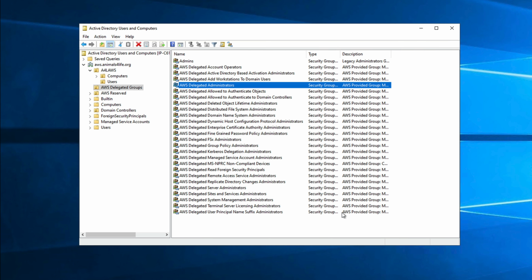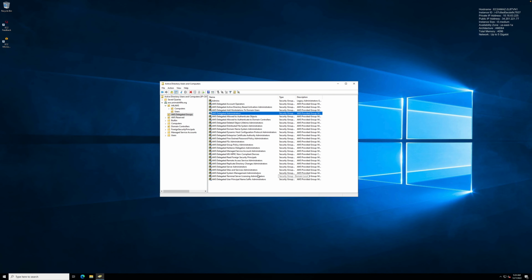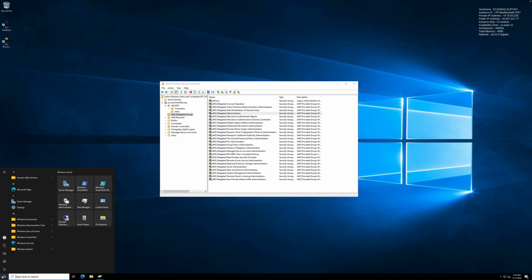And at this point, the on-premises admin user, because it's a member of the AWS Delegated Administrators group, now has admin privileges over the AWS side domain, aws.animalsforlife.org. And that's really powerful because it means we can now log in to the AWS Jumpbox with the admin user of the on-premises domain. So let's try that. Go ahead and click on the Start button, and then click on the user icon at the top, and click on Sign Out.